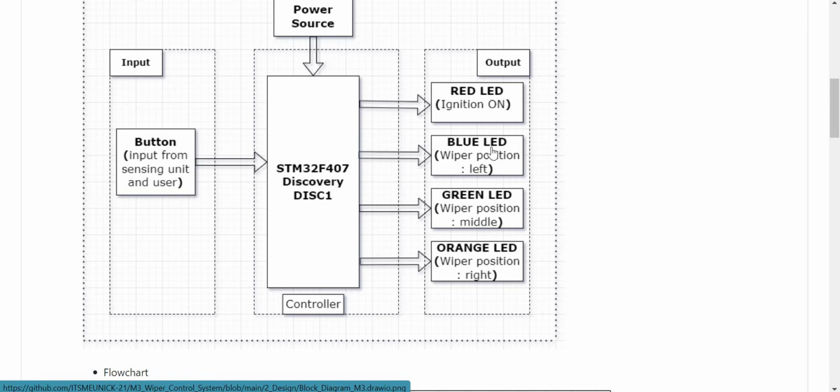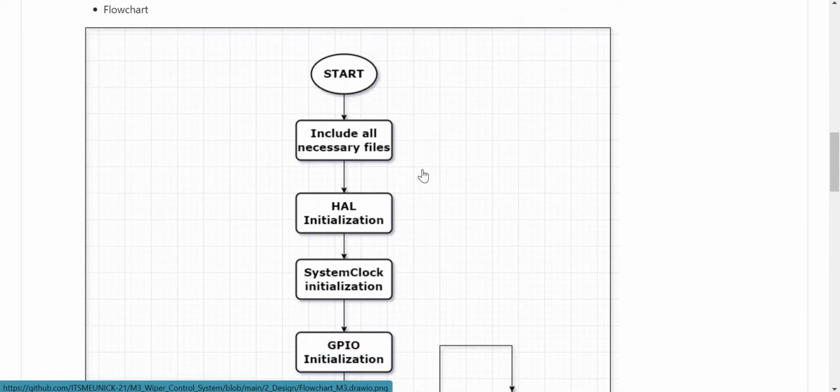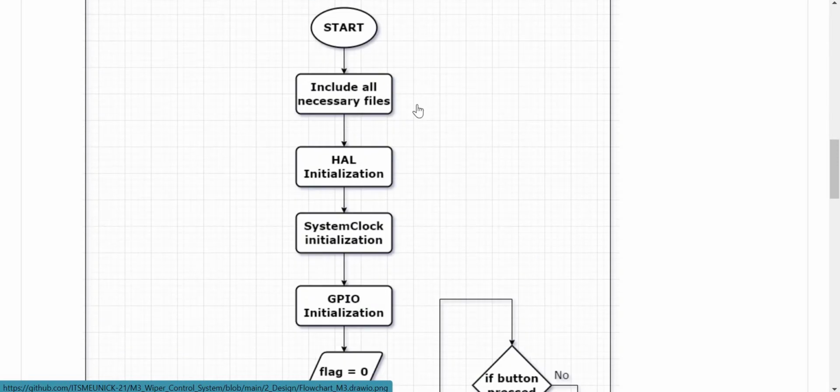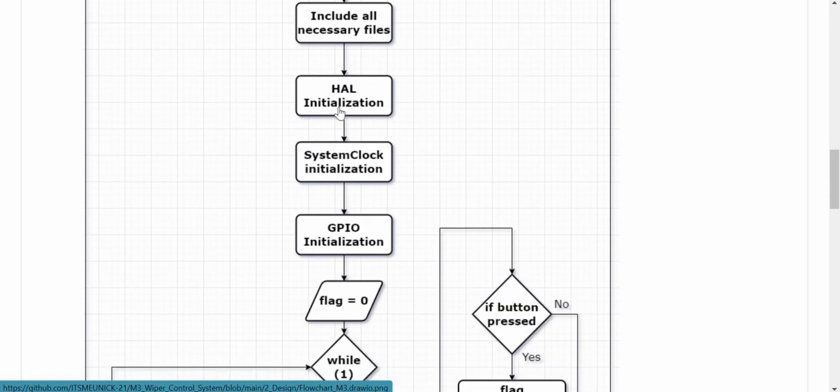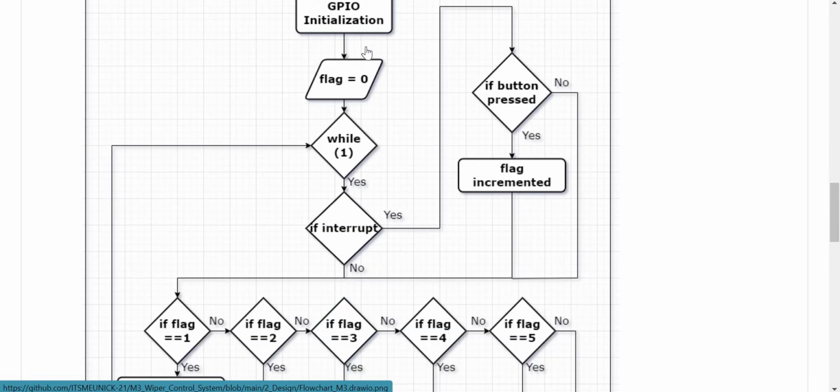So this is how it sweeps and it comes back, as you might have seen in the emulator output that we just saw. This is the flowchart, showing how the code is formalized. It starts, it includes all the necessary files, and initialization is done. GPIO initialization is very important. The flag we are using just indicates different stages.